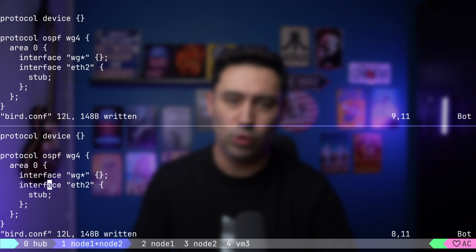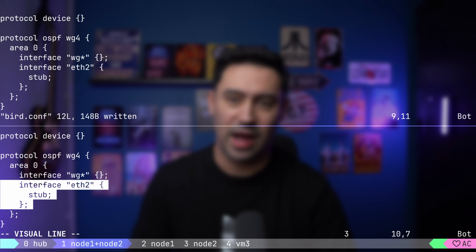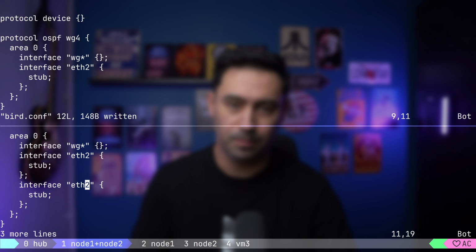If we want a network to be advertised into OSPF, but don't want the interface to send or receive hello messages, just put stub flag on the interface. Node 2 has two private networks. Let's advertise the second one.